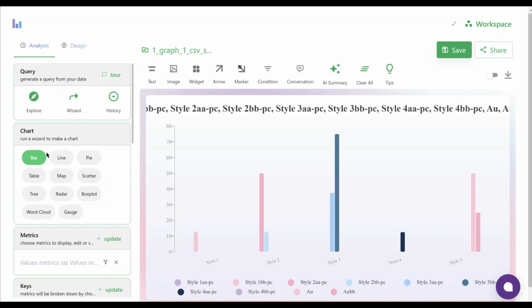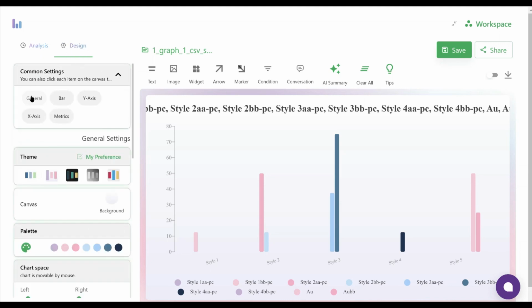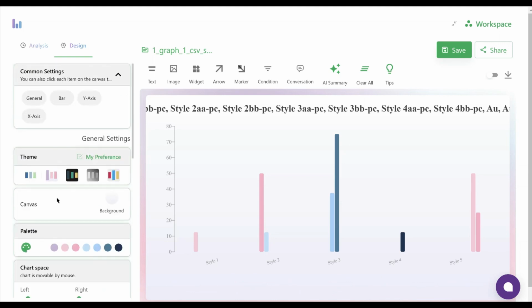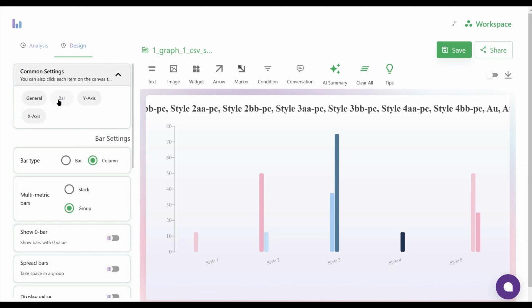For the design part, to design the charts, let us go to the tab design. Here we have different settings: channel, bar, y-axis, x-axis, and matrix. Let's stay first at channel. Let us make only a few changes here. We can see here the legend, which is a little bit disturbing, so we will make it none, and now this is deleted.